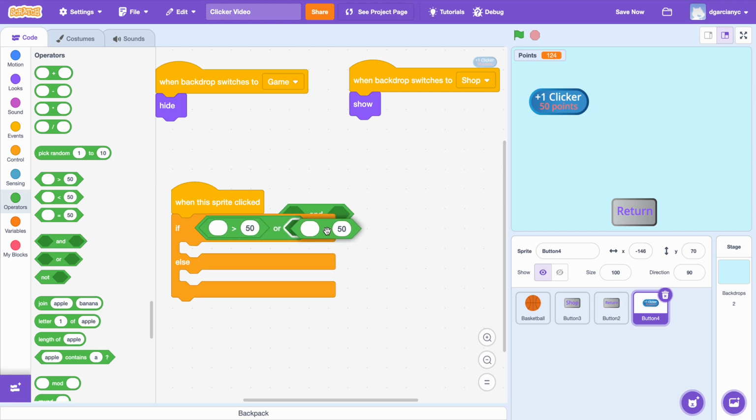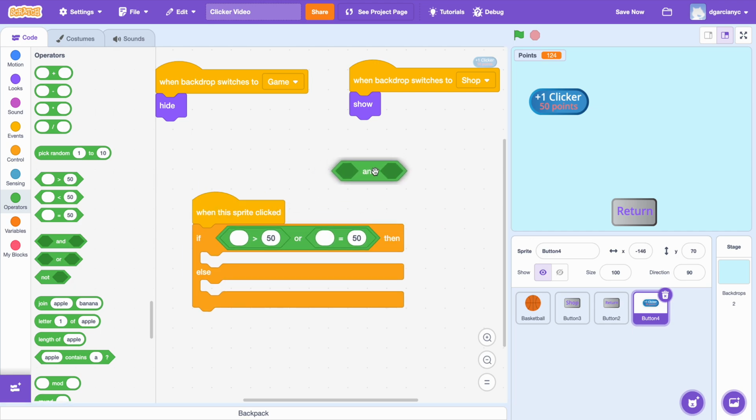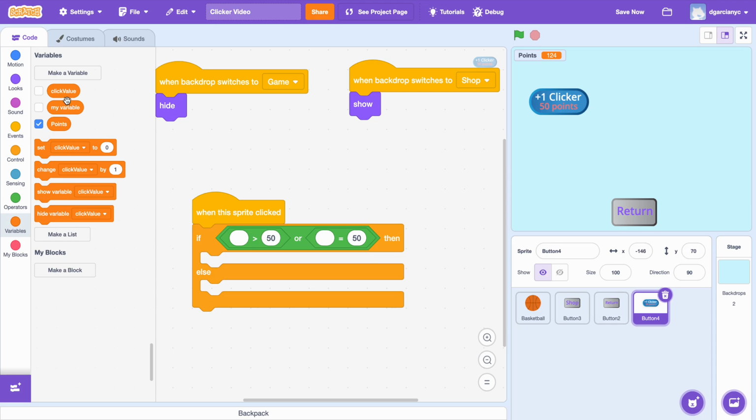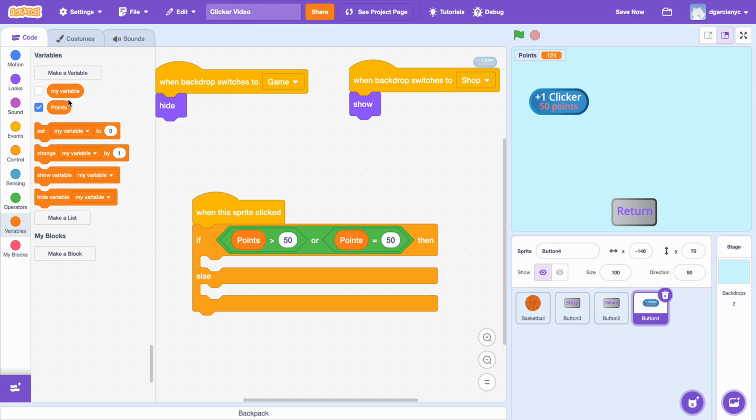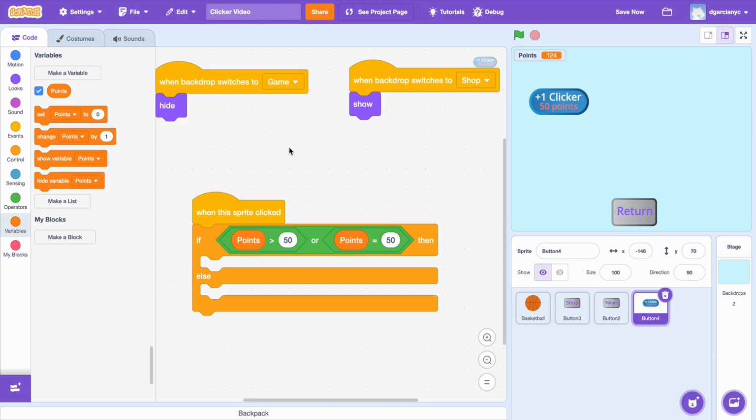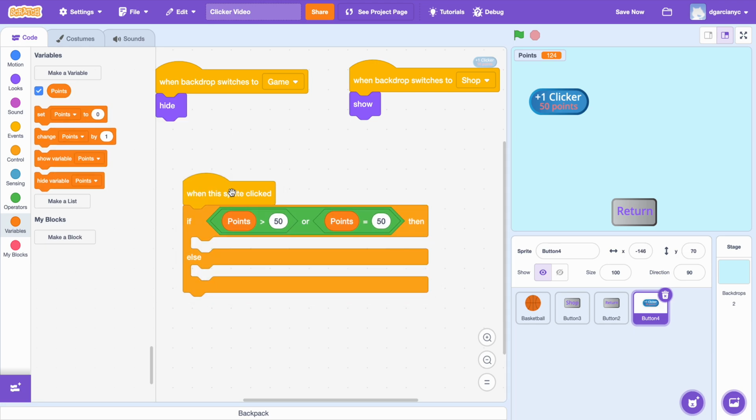We have to make sure that one of these conditions is correct. If we were to use the and, we would have to make sure that both of these conditions are true, but we only need one, whether it's equal to 50 or greater than 50. And what we're speaking about is specifically the amount of points. Let me get rid of these variables because we don't need them just yet. Okay, so if points is greater than 50, which it is, or if it's equal to 50.